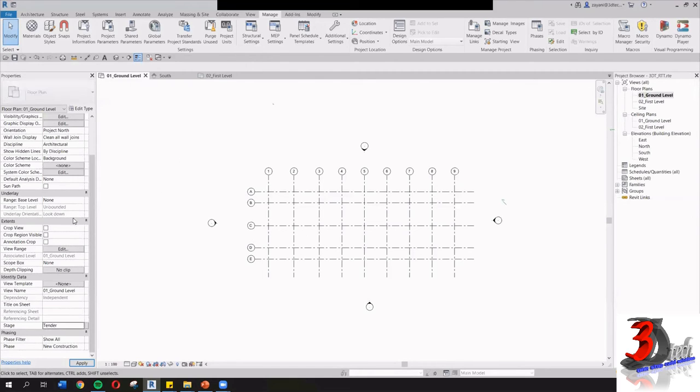Once you have put that in and look again, no changes happen on your project browser or anything. You just know that this ground level now has Tender as its stage parameter. And then if I go to 02 First Level, which is this view, it is still empty.